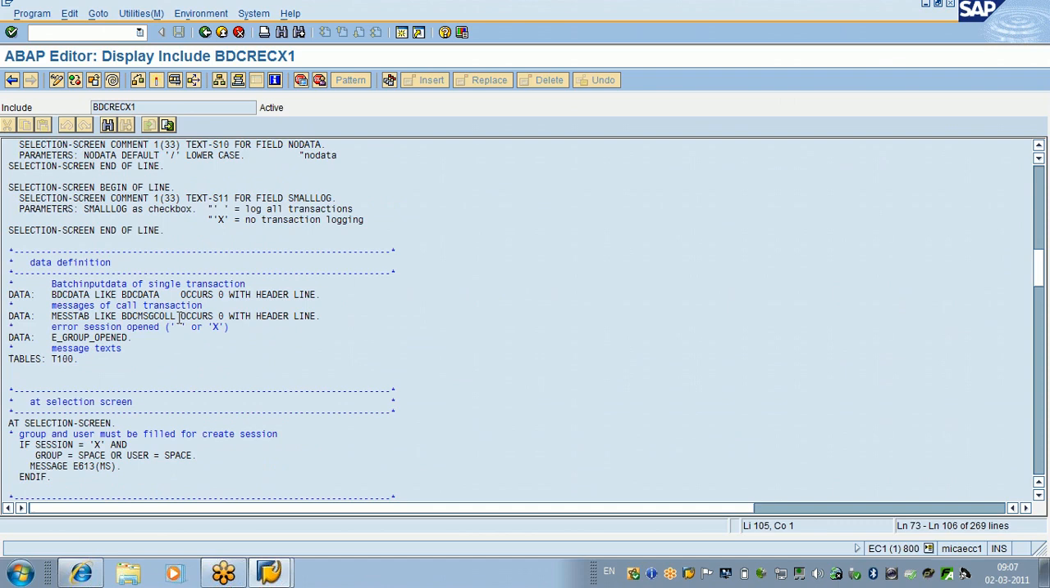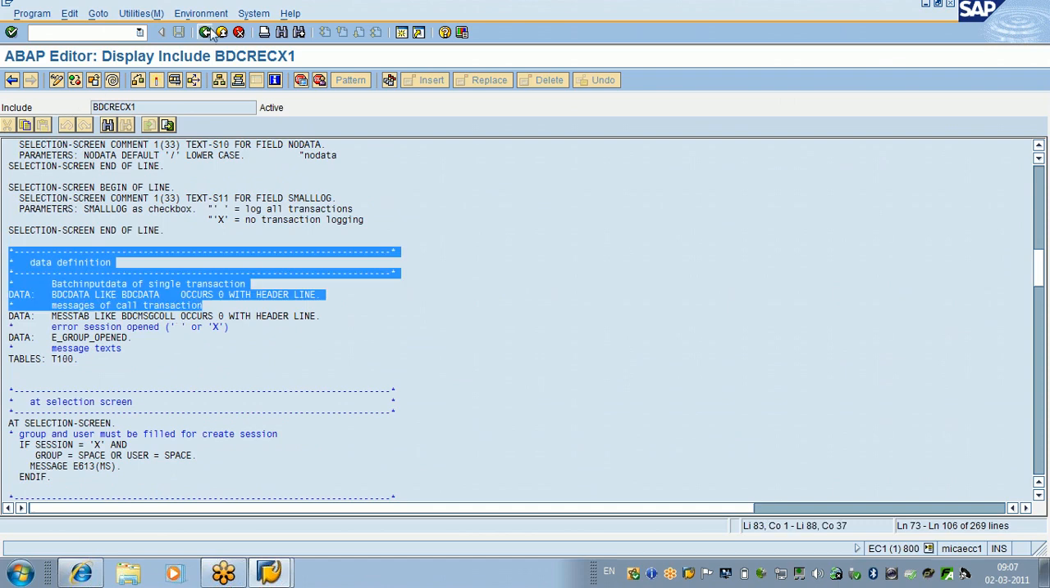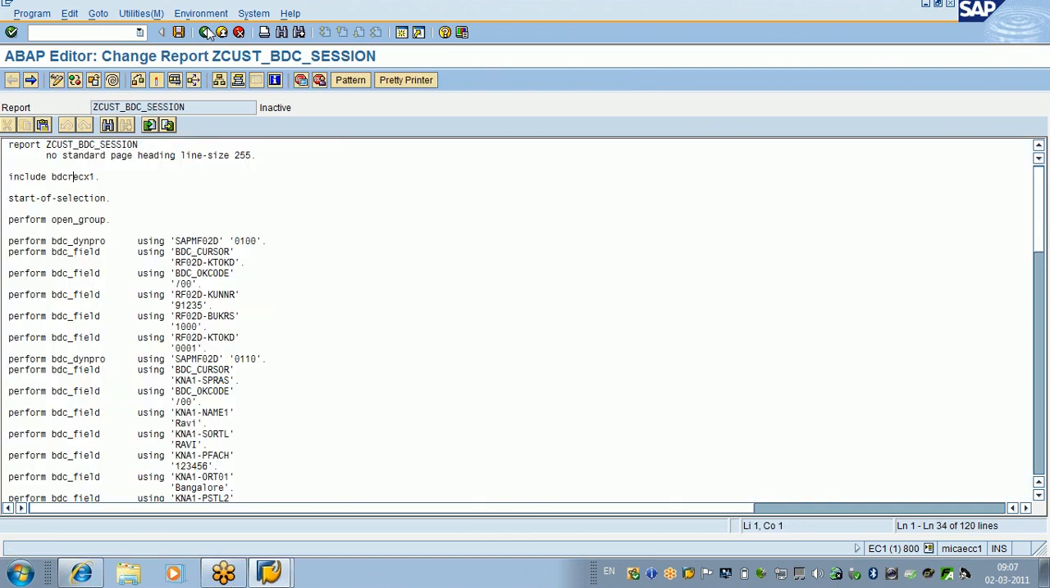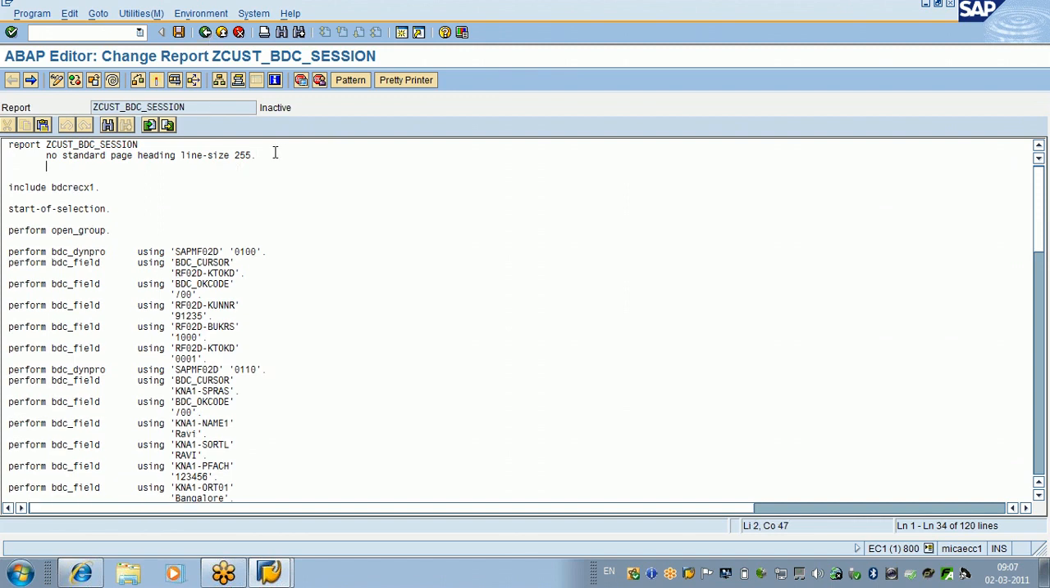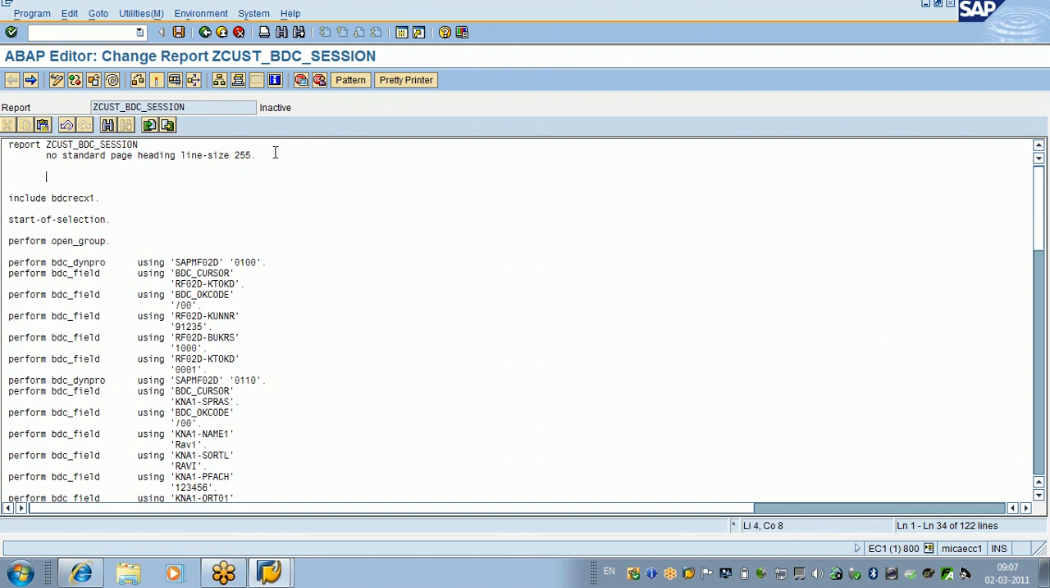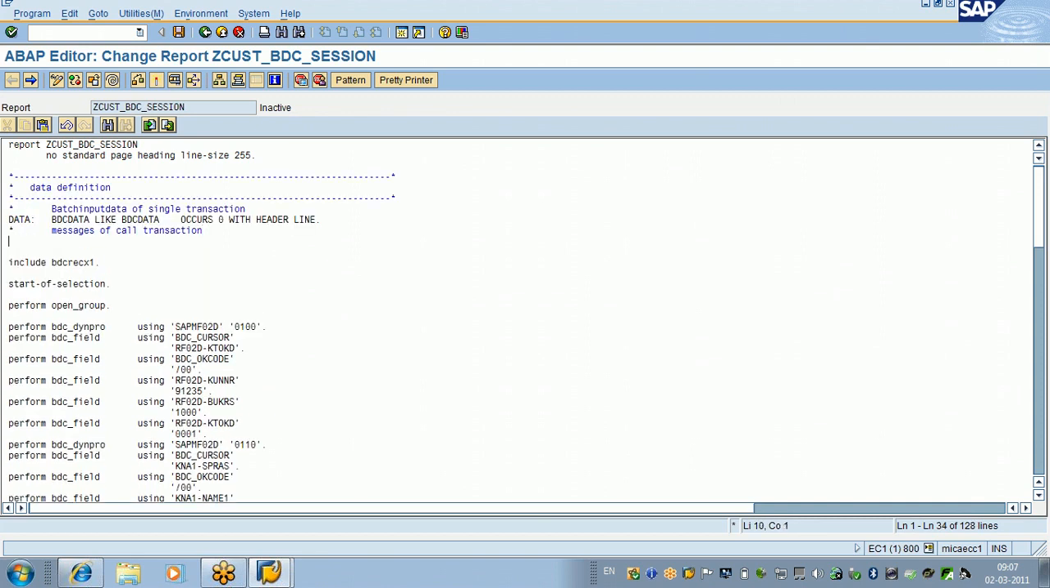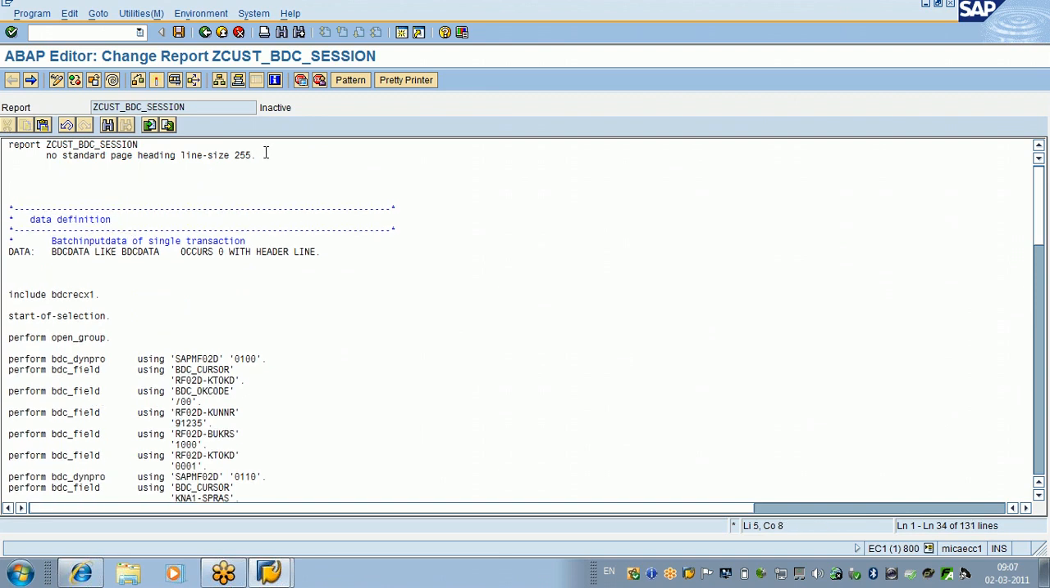For the session method, messages are not required. Only BDC data is enough. I have given the BDC data internal table I have declared. Now I need to upload the flat file. To upload the flat file, I will declare a structure.